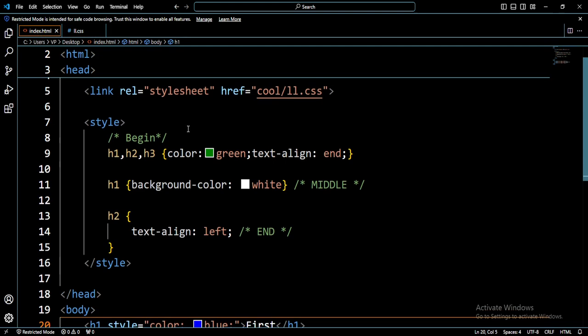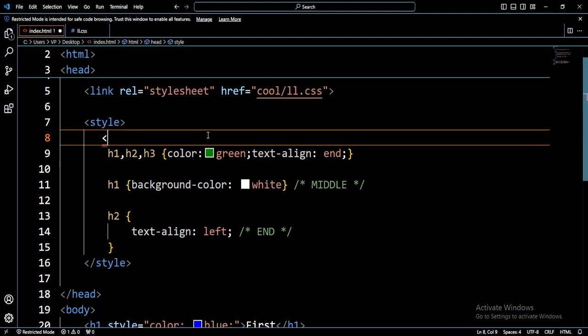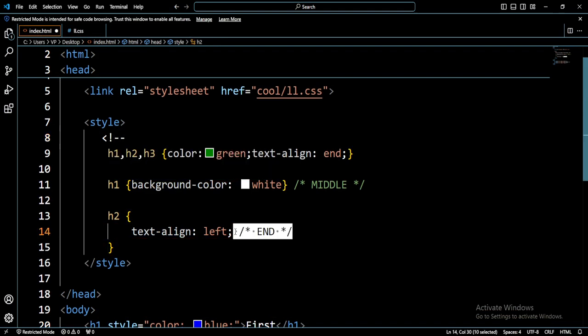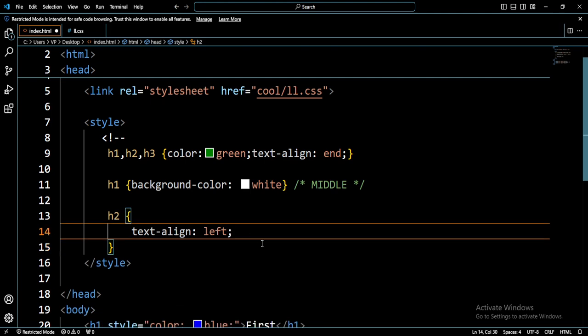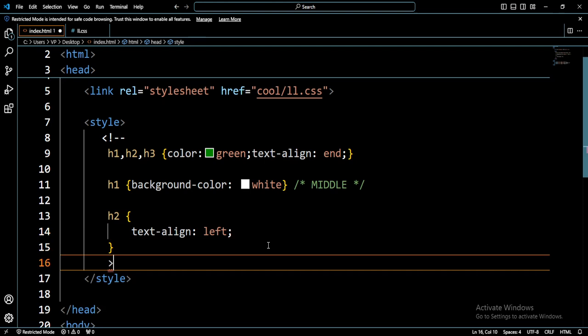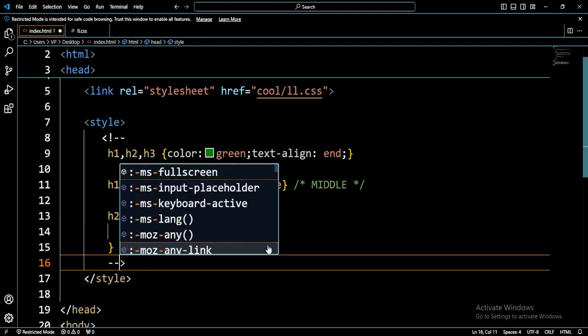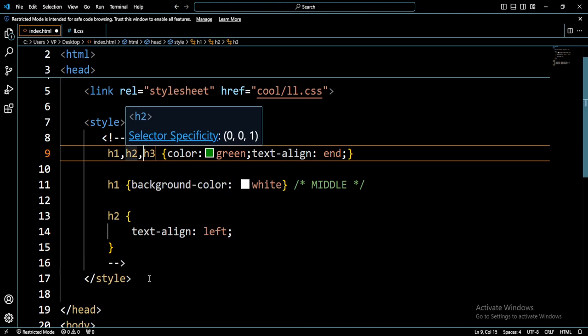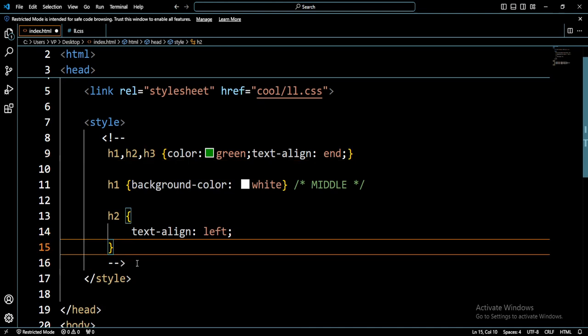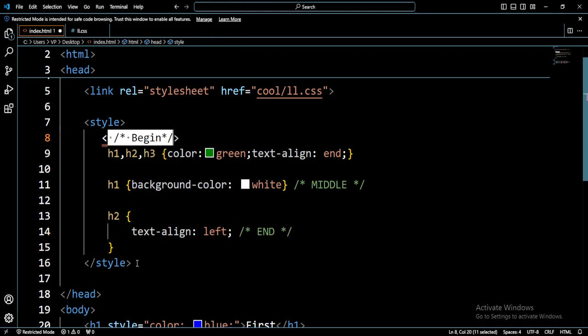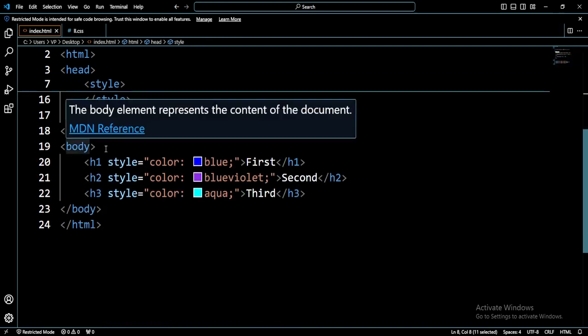Let's have some fun. This is our CSS internal style. So let's use our HTML comment right here at the top. Let's come to the bottom right here and have our comment right here. Can you see it is not working inside our style? It is not working right here. But the bonus part is that it is working inside this, our body, right here.